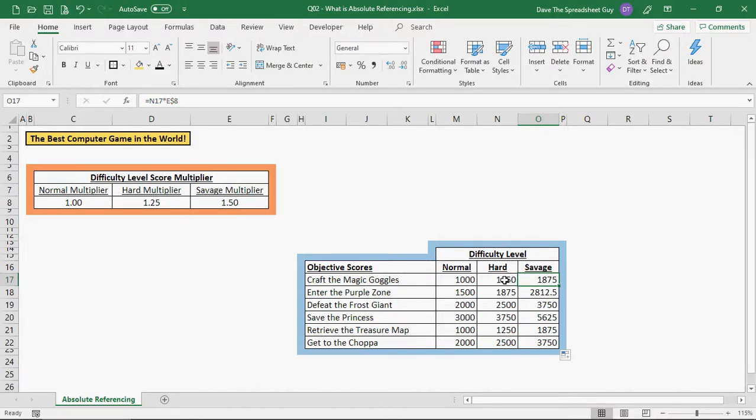Okay, so go back to our original calculation. Now we want to stop the score reference moving from normal to hard. So the way we do that, we click in our cell, we hit the F2 button, and this blue reference here relates to this blue reference at the top here. Now we want to lock the column but not the row. So we click on the M17, doesn't matter where as long as it's on or around the M17.